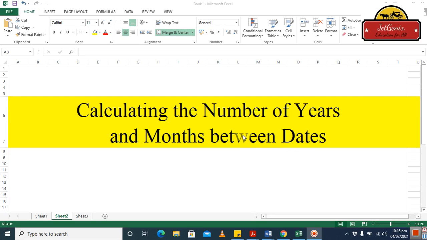Today we will calculate the number of years and months between two dates. Sorry, I forgot to write "two" here. Anyway, in today's lecture we are calculating the number of years and months between two dates.